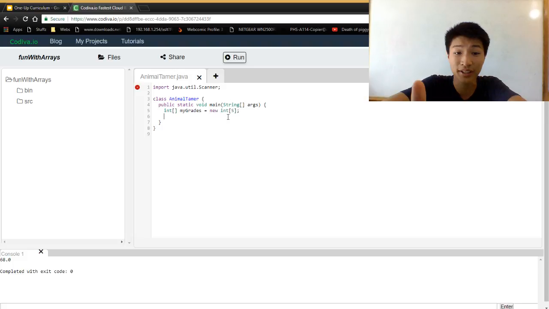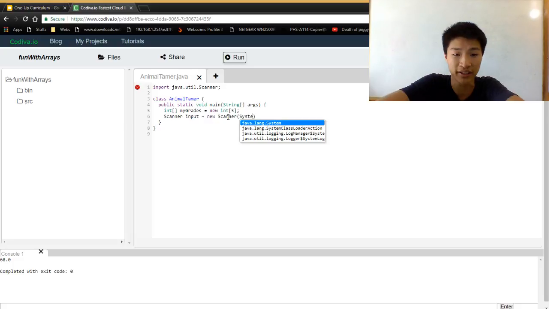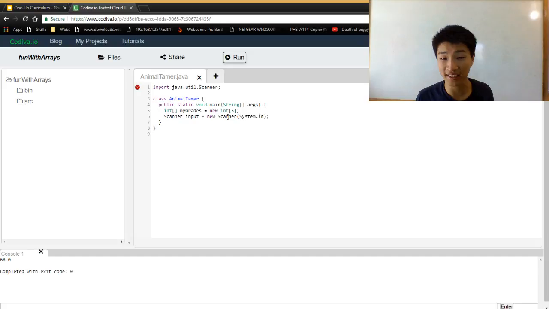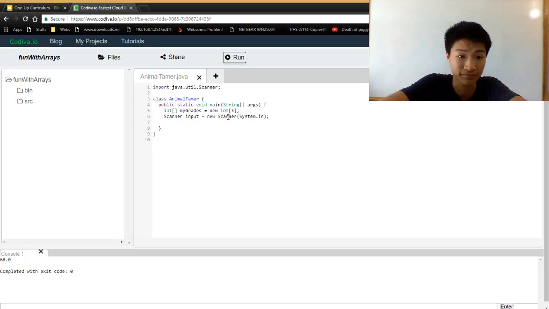So we're gonna create a new scanner object. We're gonna call it input equals new Scanner(System.in). All this is saying is, hey, we're gonna create a new scanner which allows us to get input. We're gonna call that scanner input, and we're gonna give it System.in, which allows it to obtain basically our key values.